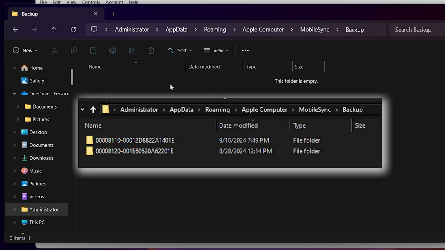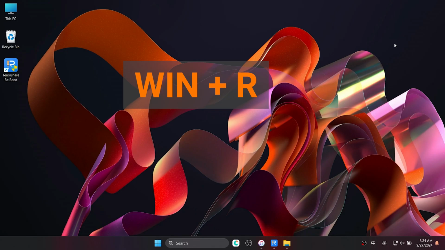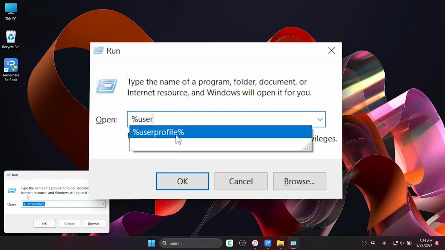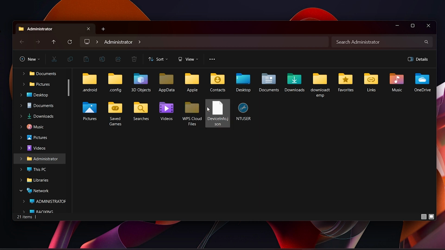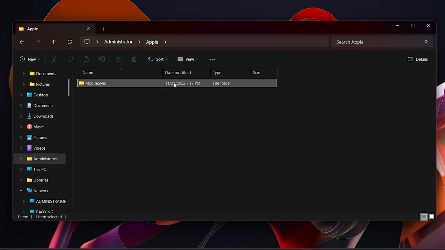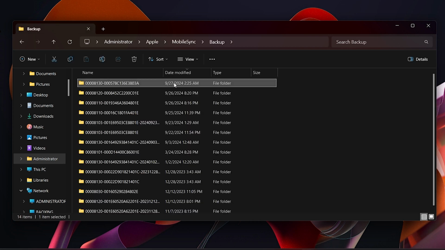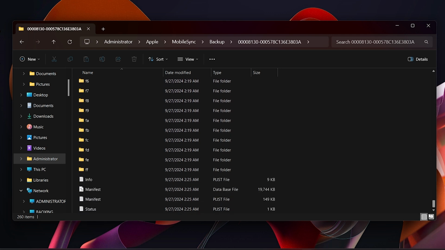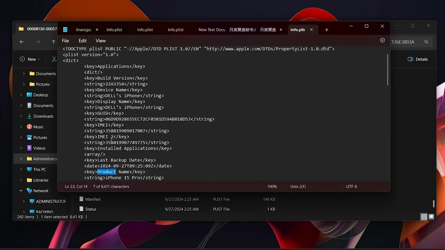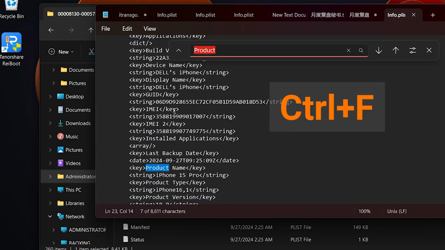If you don't see the backup folder, hold down the Win and R keys to open the Run dialog box. Type in %userprofile% instead. Then, go to Apple, Mobile Sync, and open the backup folder. The backup we created should be the most recent one, based on the last modified time. Inside the folder, scroll down to the bottom and find the info file. Open it in Notepad. Press Ctrl and F to open the search bar and search for the word product.